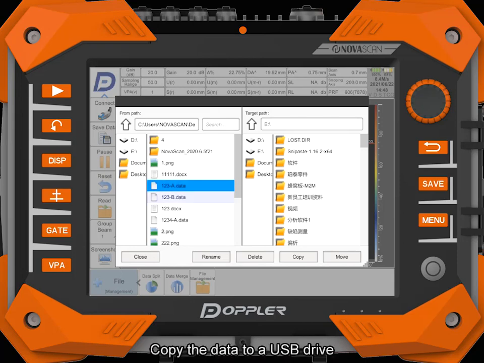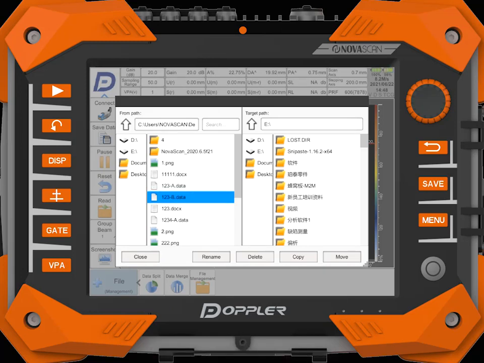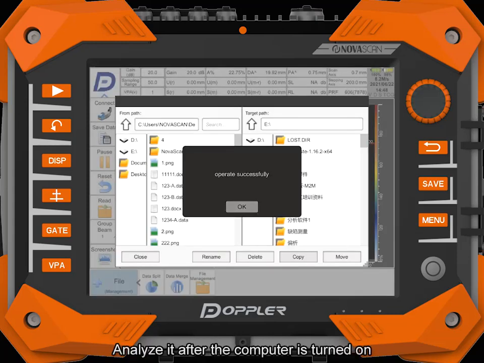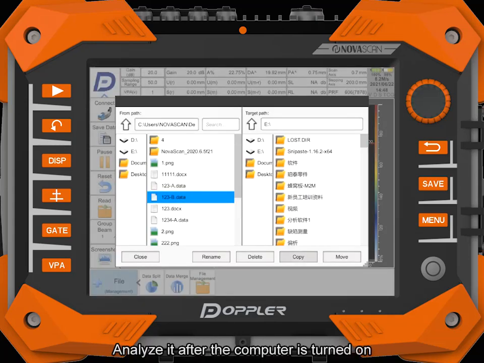Copy the data to a USB drive. Analyze it after the computer is turned on.